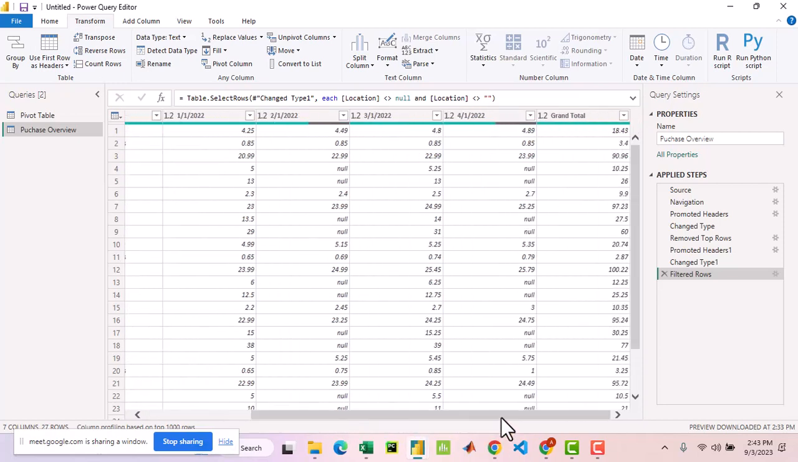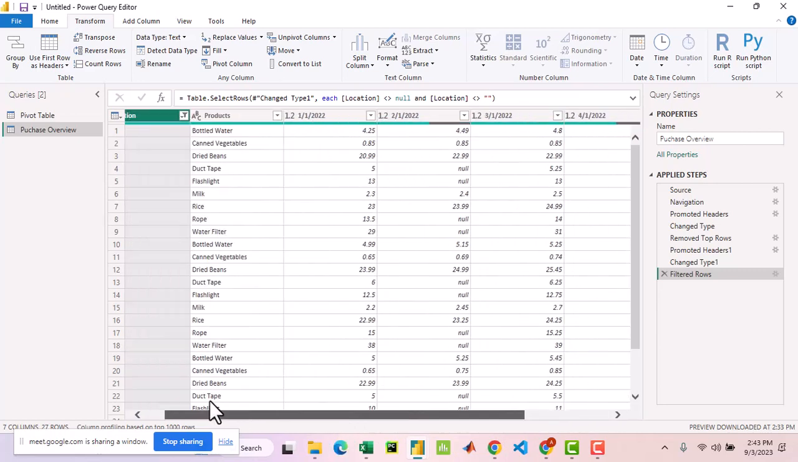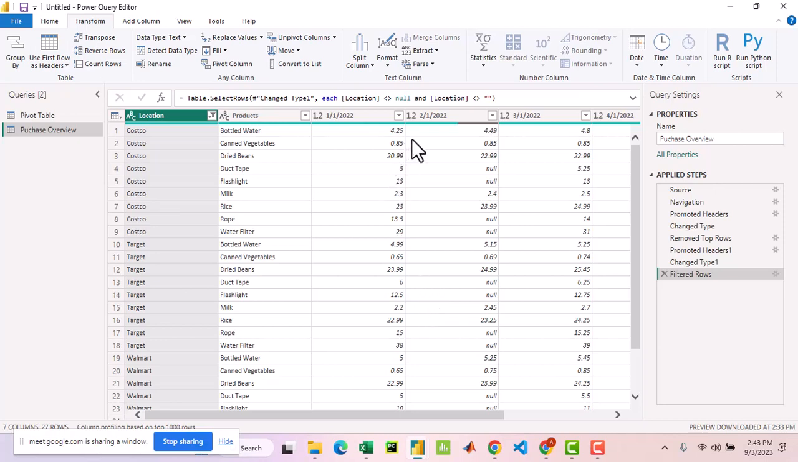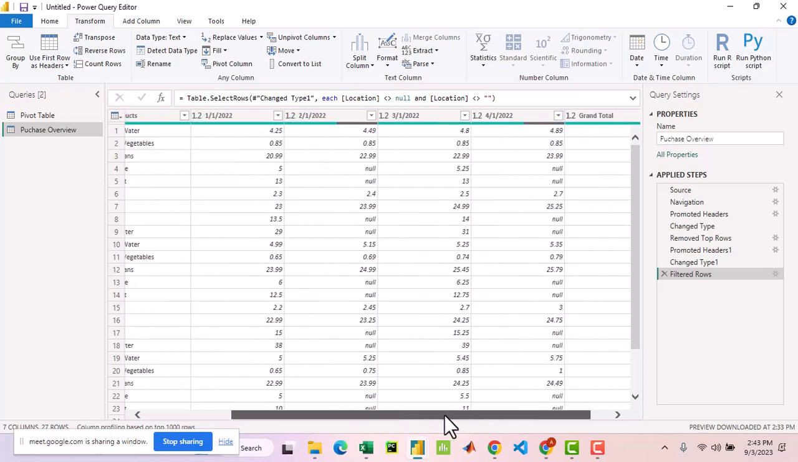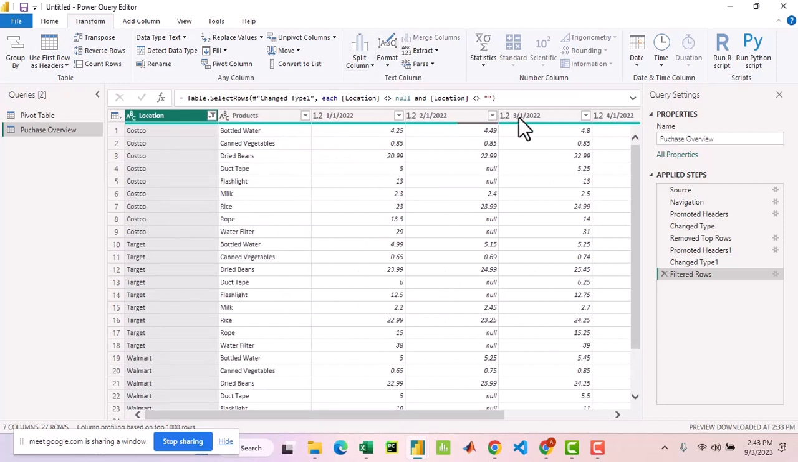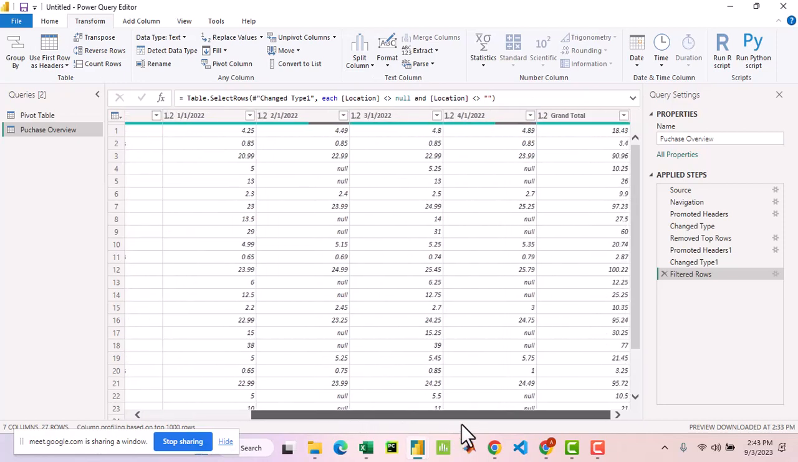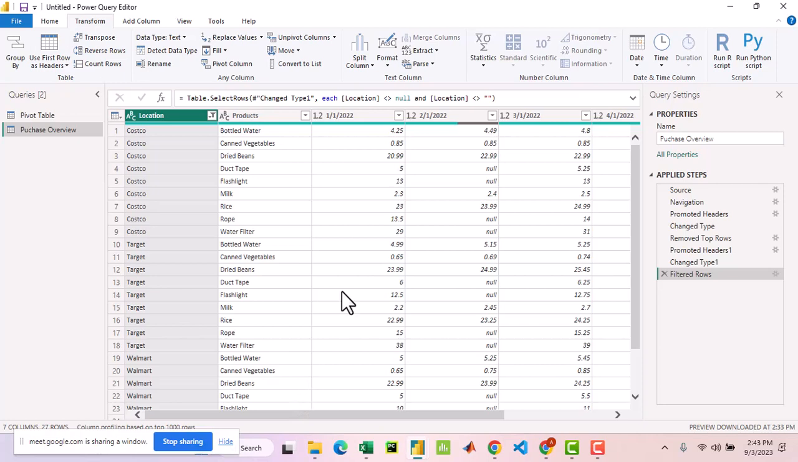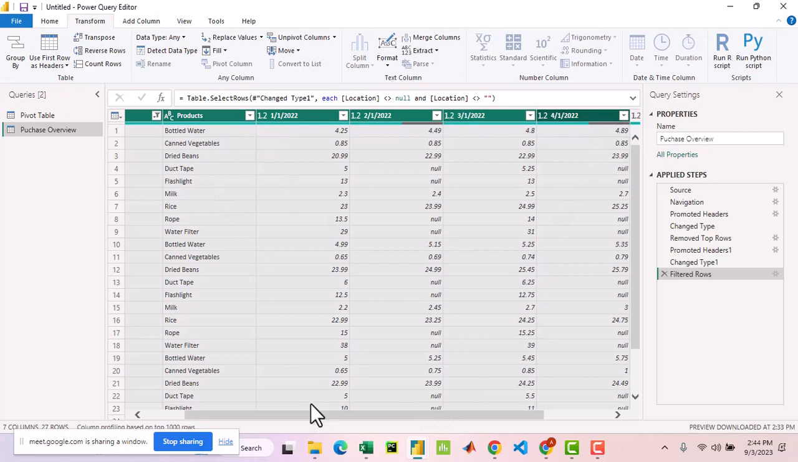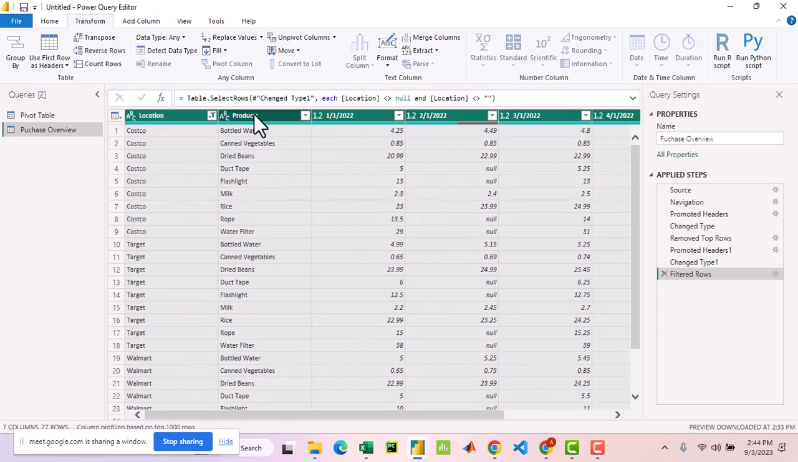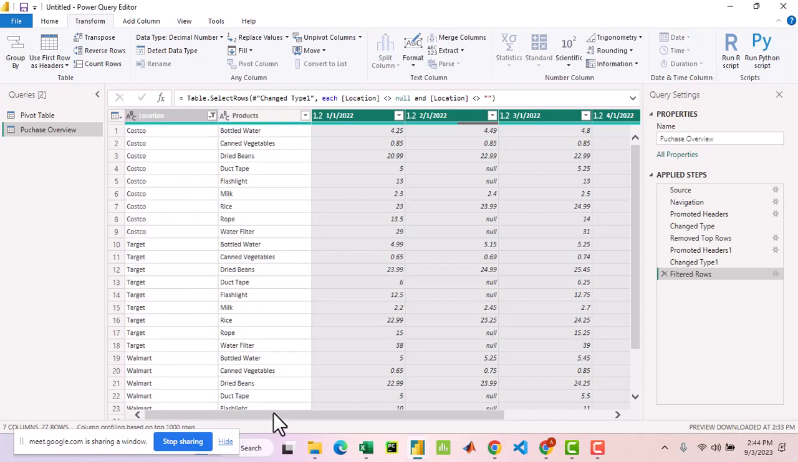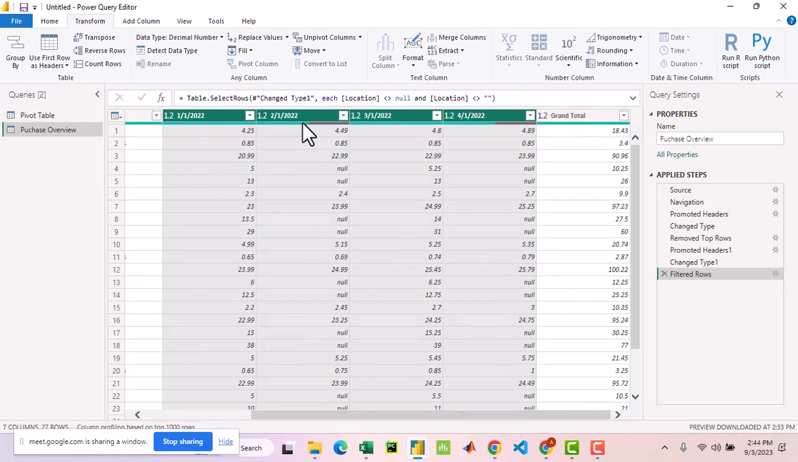So this data is in pivot form. We have the dates here, all the dates. So this tells you that this data won't be good when you want to work with it. So here we have to unpivot all the dates. What I will do now is select all the dates, sorry, not this one here. Let me select all the dates.